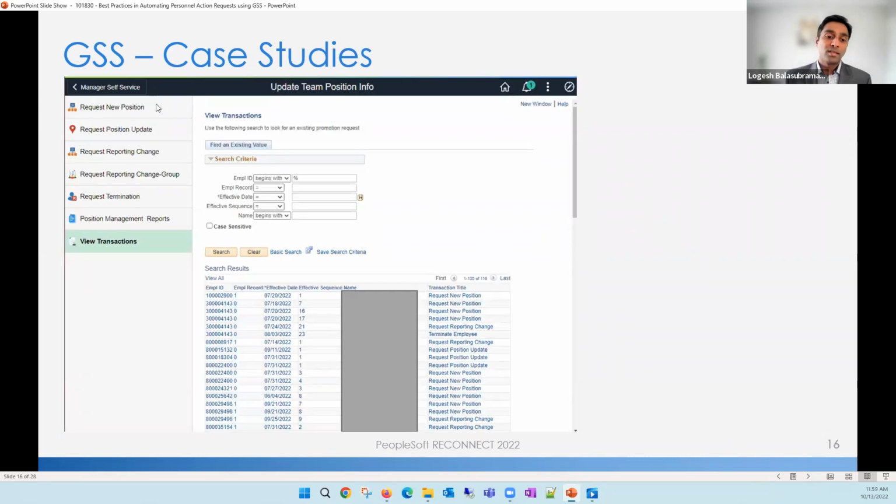This is the view transaction page where one of the delivered pages that were hidden for managers was made available with some minor changes. They can see all the requests that they have submitted and search and find and view the information.